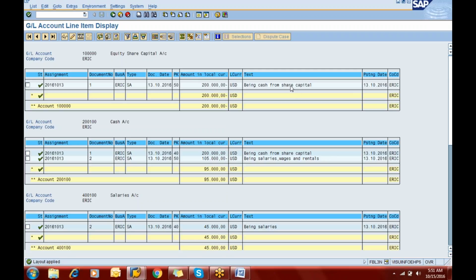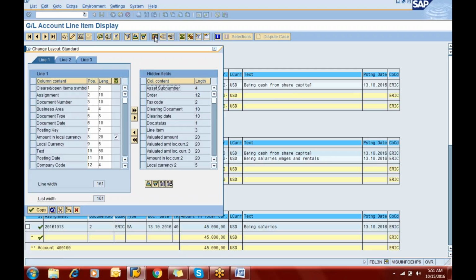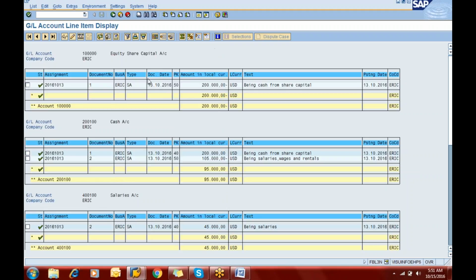Now if you want to change the movement of these fields, that can also be done. Just click on the change button again, and let's suppose I want to change the position. These are the fields being displayed by the system. For these fields you can change the length and the position. For example, here we have the document date and here the posting date. I want to display the document date next to the posting date, so we can move the field from this place to this place.